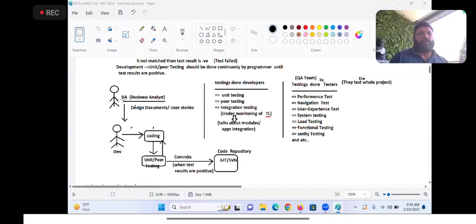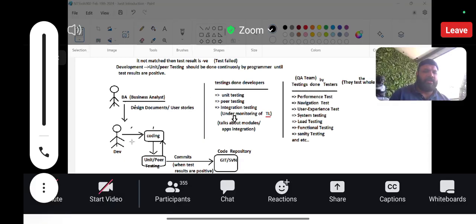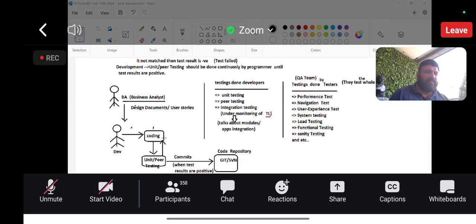The business analyst or product owner will design the user stories or design document, and give it to the developer. The developer does coding for his task. The task will be continuously tested using a unit testing tool. Once he feels it is stable, the code is perfect, he will commit the code to whom, guys? Git or SVN repository.